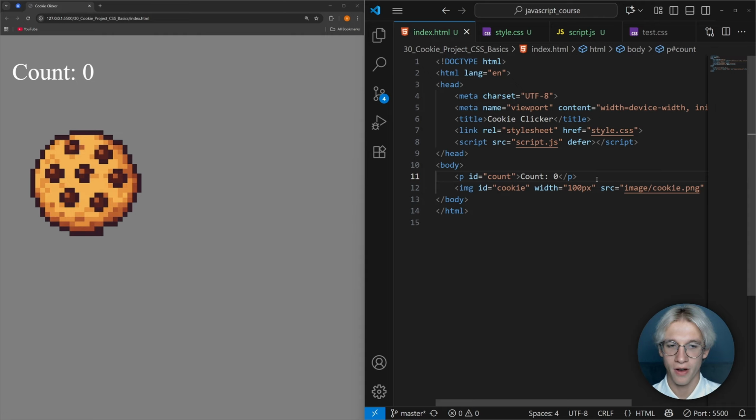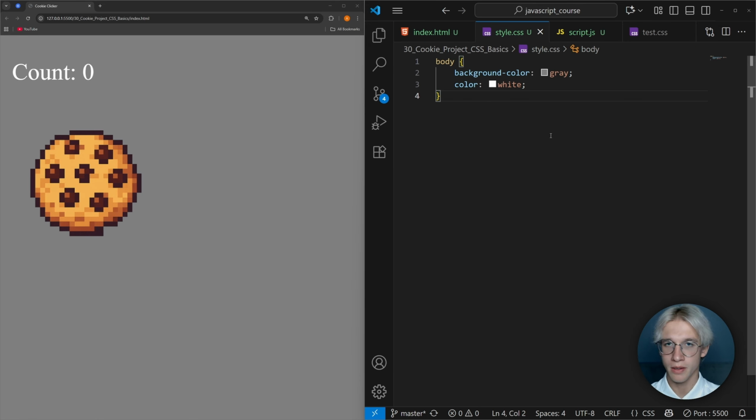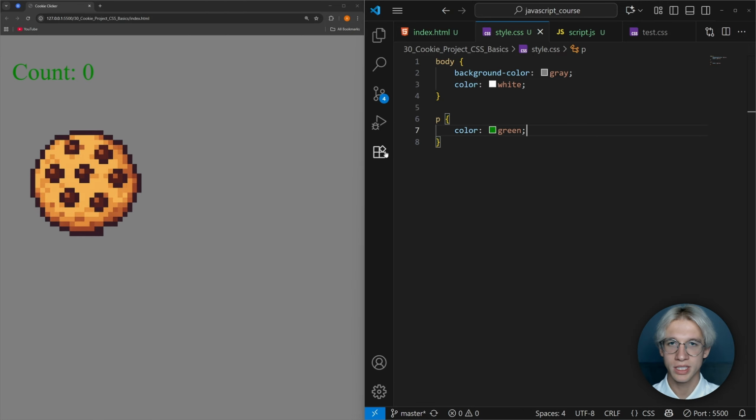When we don't specify any direct properties for the p tag, it tries to inherit the properties from the parent elements. In this case, the parent element is body. So for example, if I add the tag p, and if I change this color to another one, now we see that the text is green. And this is because we directly specified the property for the p tag.